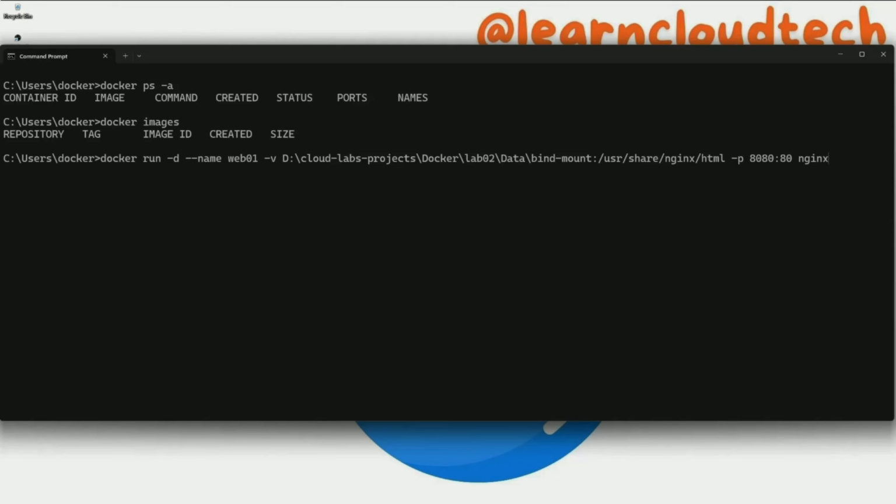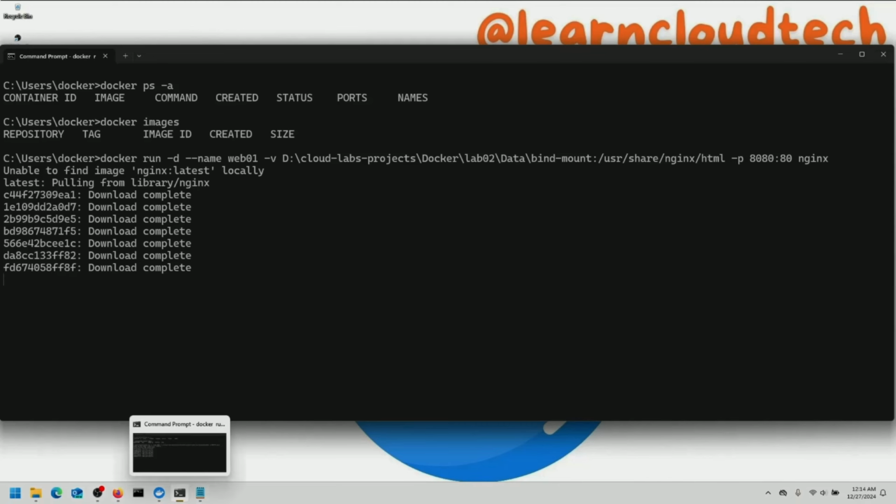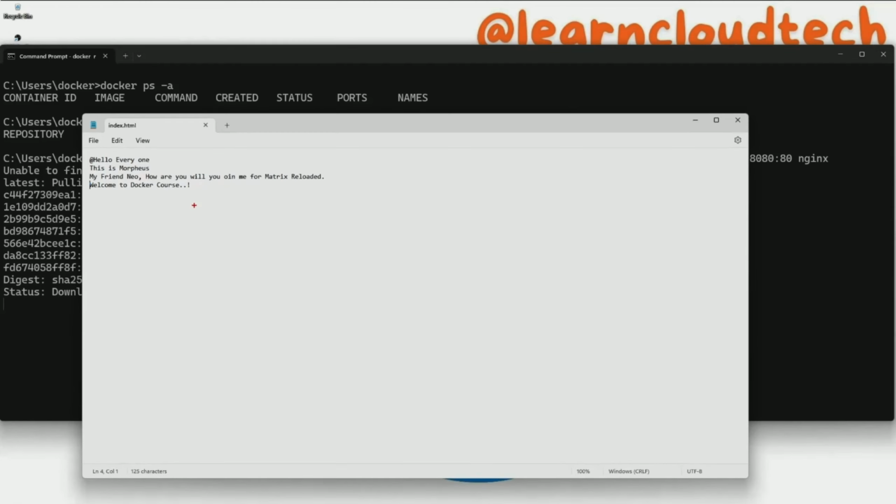Now it is going to pull the image from hub.docker.com, and it is going to bind the local host folder to the container folder. It is pulling from hub.docker.com to create the container. Once the container is created, we should be able to browse this particular content, the same content inside the browser.